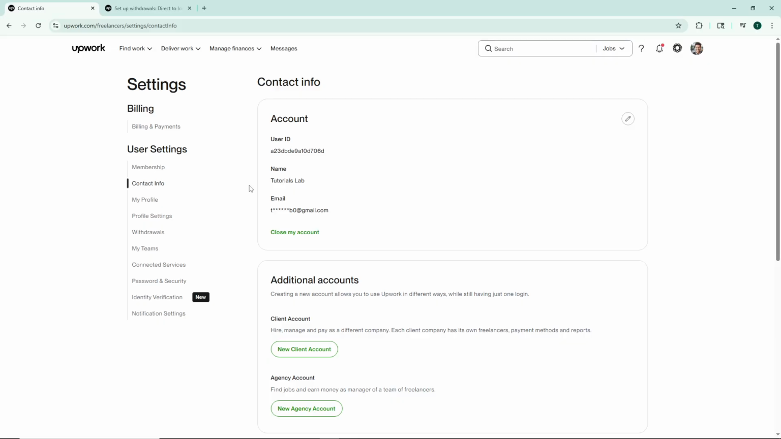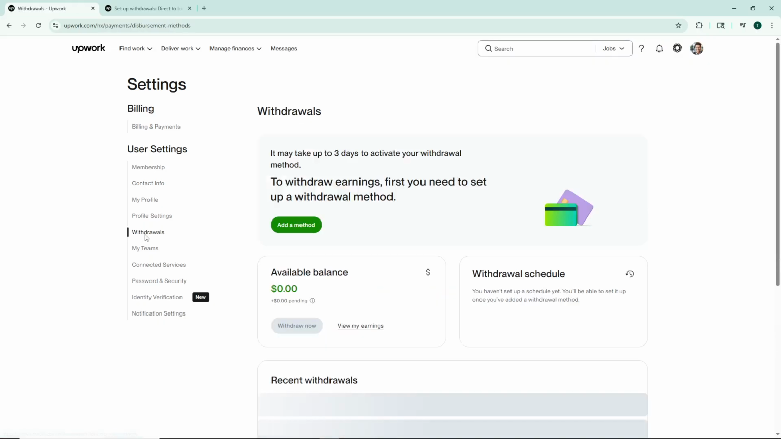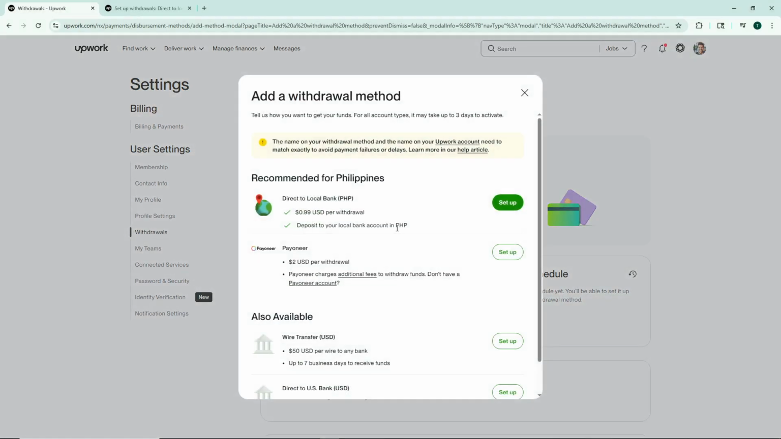Once you're in the Account Settings page, focus on the left sidebar. Here you'll see several options listed vertically. Click on Withdrawals. This section is dedicated to managing how you receive your payments from Upwork, whether through bank transfers, PayPal, or other methods. Next, click on Add a Method. This will open up the available withdrawal options that Upwork supports.